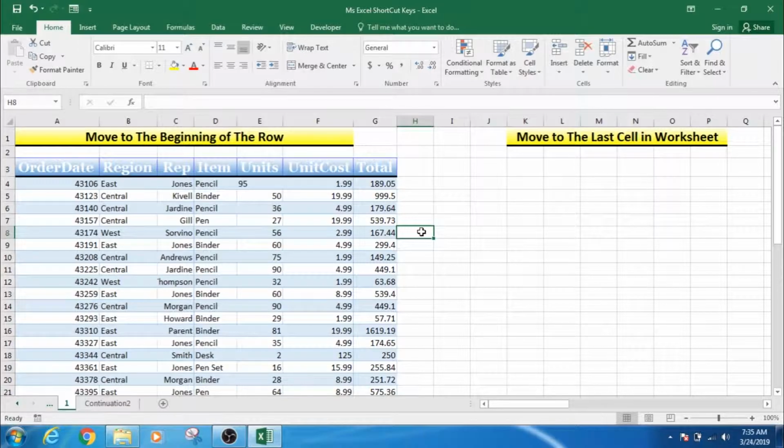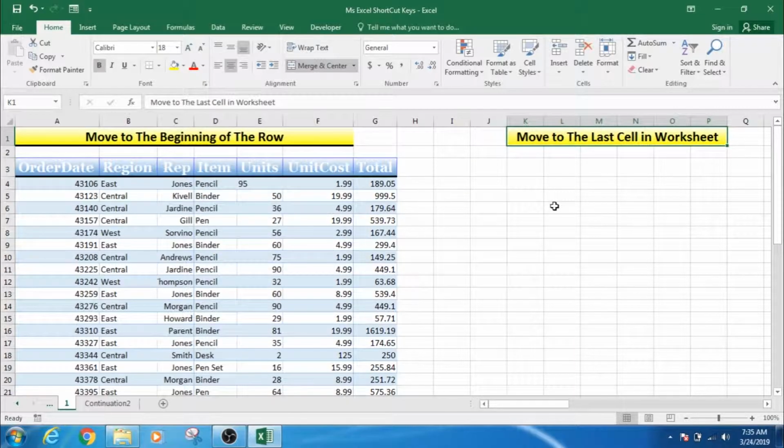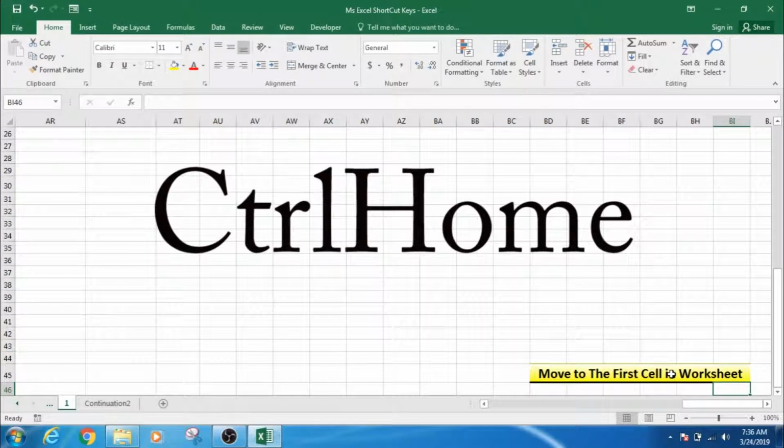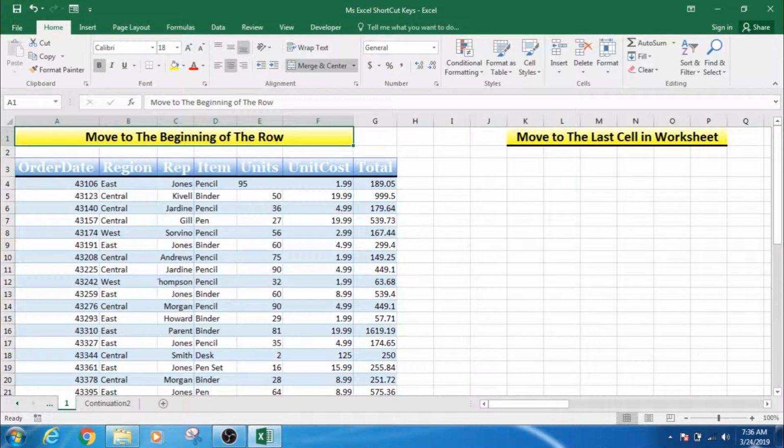If I want to move to the last cell in my worksheet, the shortcut for that is Ctrl+End. So I will hold Ctrl, I'll press End. It takes me to the last cell of my worksheet. If I want to go to the first cell of my worksheet, the shortcut for that is Ctrl+Home. So I'll hold Ctrl, I'll press Home, and it takes me to the first cell in my worksheet, which is cell A1.